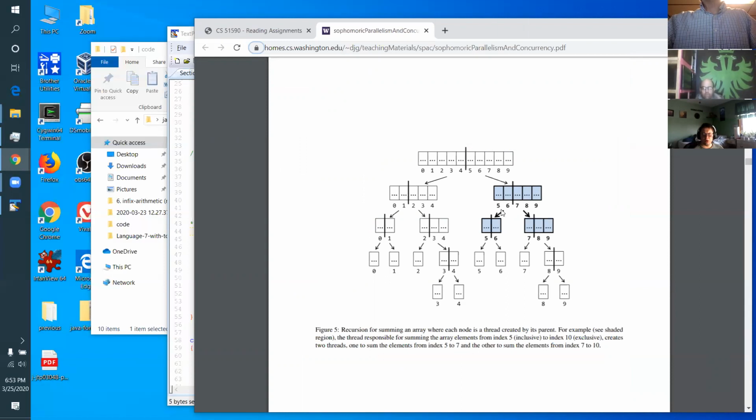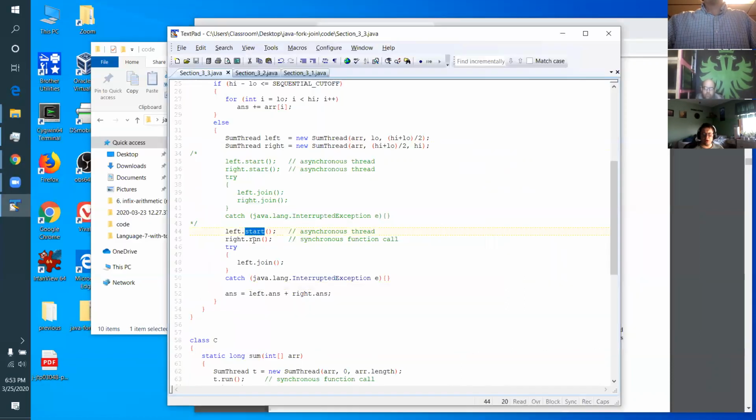Okay. Now, I create two thread objects and I start this one. If I just want to jump into this one, I call its run method. Because remember, a thread object holds a runnable object. The runnable object is actually the code that you run the thread in. So on the right, actually here, I started the left half and I'm jumping into the right half.